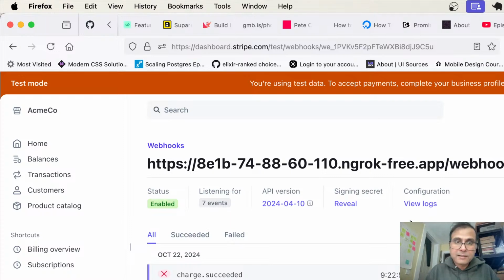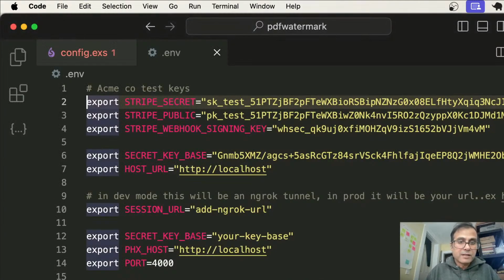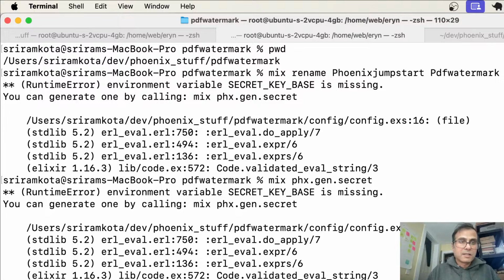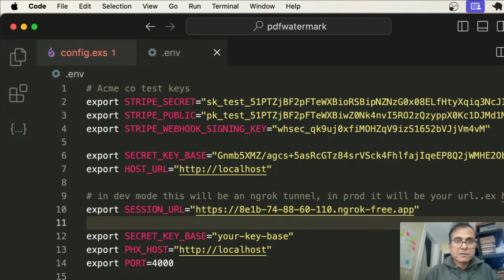So we have set the ngrok tunnel, and now, let me see, did we cover all of the keys? No, we did not do the key base, so let's add it. Mix phx.gen.secret. Okay, all right, I'm just going to add the ngrok URL first. Let's just go ahead and add the missing keys first.